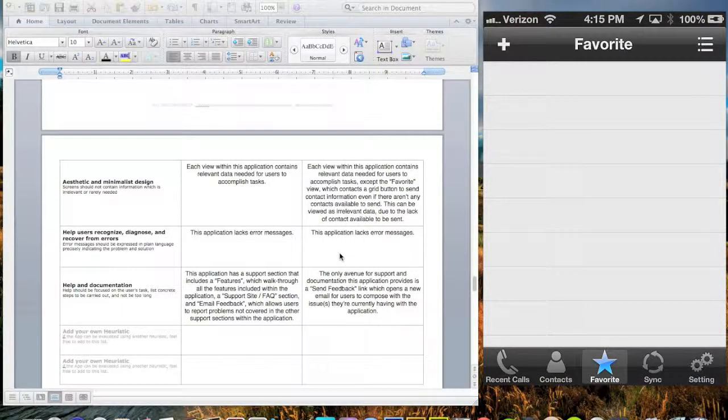Like I say, both of these applications, as you can see here, help users recognize, diagnose, and recover from errors. Both of these applications don't have error messages whatsoever. I've tried everything, and if I type in the wrong type of email address, it doesn't give me errors. Not enough digits in the number, or not the right format, I don't get errors. So it's not really error driven. You have to just kind of be a thorough user, because they're not going to give you any feedback for the most part. The help and documentation.